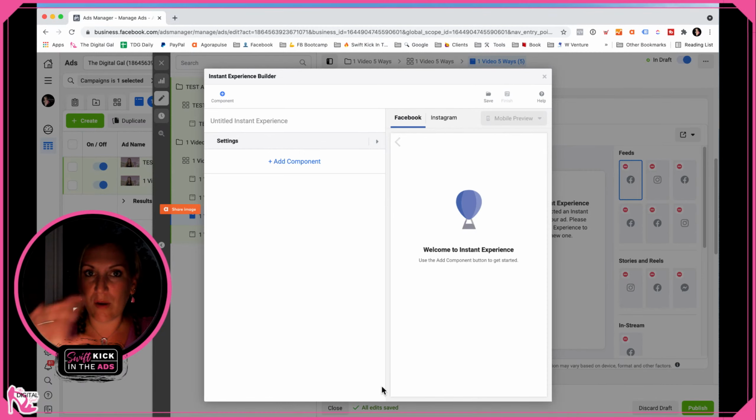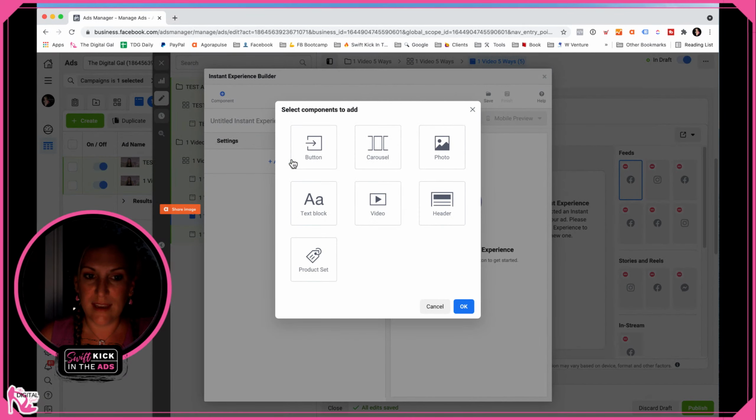I just want to show you how that one video that we did, that we are starting with, we can take those chunks and put that into here. So this is a blank instant experience. I can add a component. Here are the options I can add. I can add a text block, a carousel, photos, video, a header, and a product set if I have a catalog.